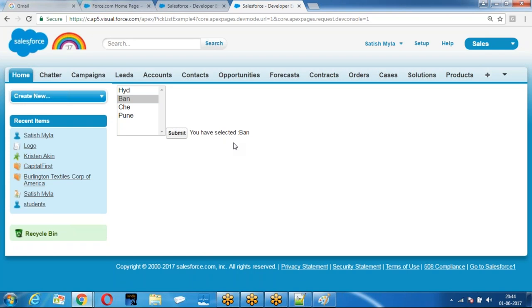I don't want a pick list, I want a multi-select. Multi-select means what? You are allowed to select more than one option. That means we will not get a single value, we get a group of values. In the pick list, how many values are we going to select? Only one. That is the reason I used string selected. But when you go for a multi-select pick list, how many values are you going to select? More than one. I am not sure. You may select one value, two values, three values, four values. You may select all the values.